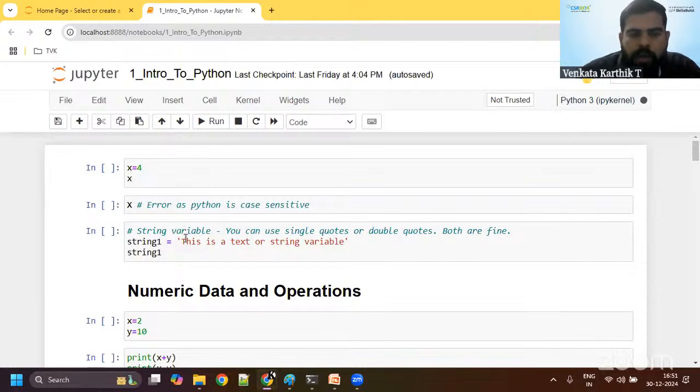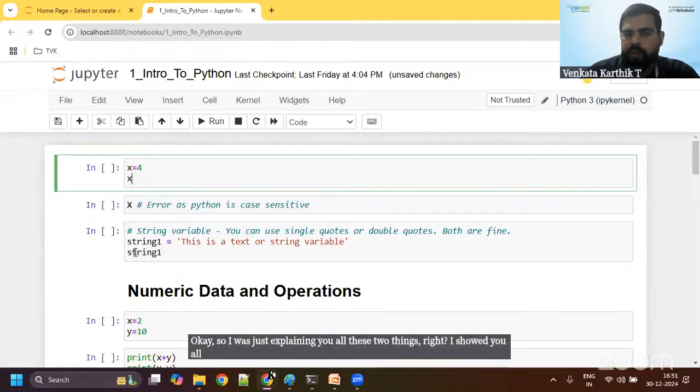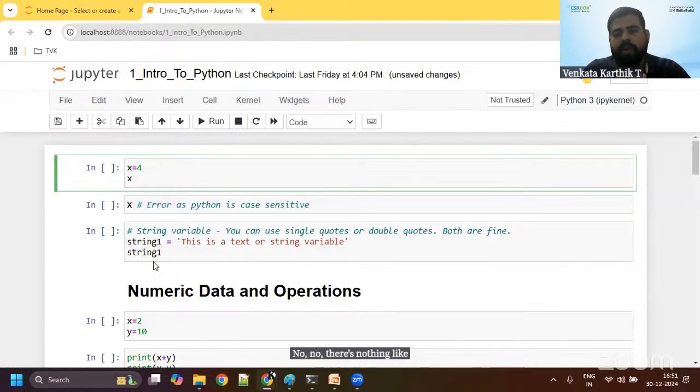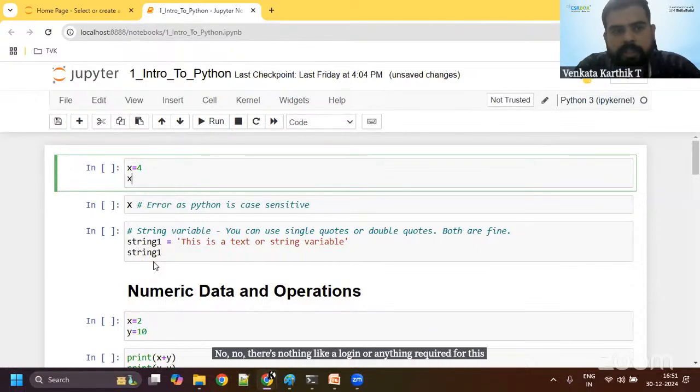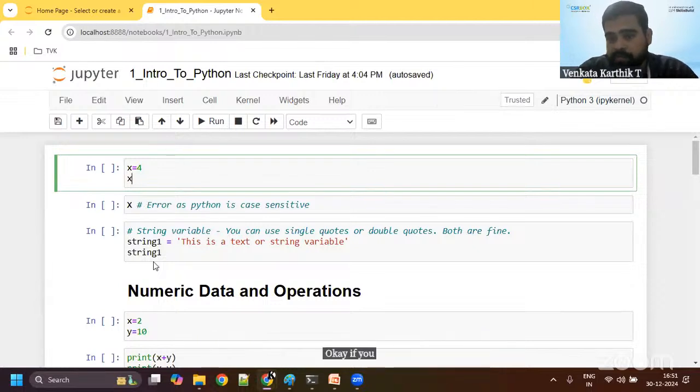Okay, so I was just explaining these two things, right? I showed you what these two objects are. No, there's nothing like a login or anything required for this. It's running on your local machine. There's no login required, if you're using Anaconda.